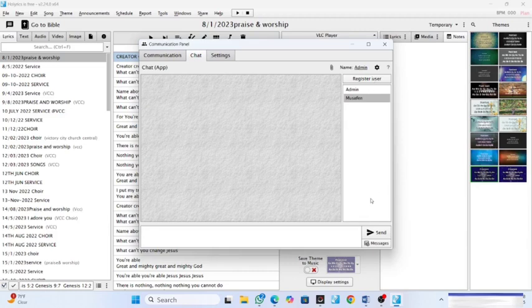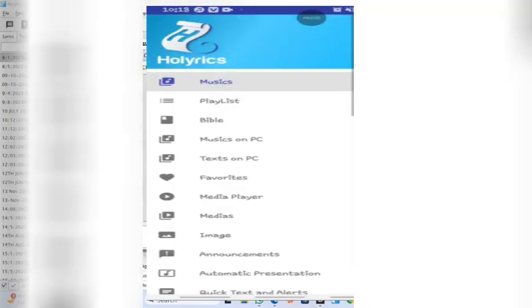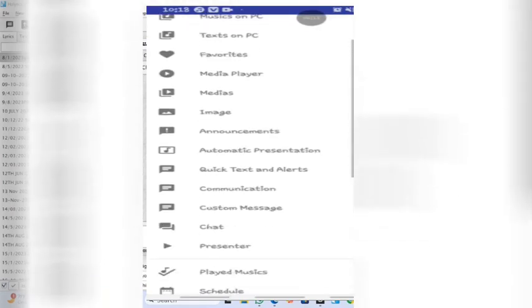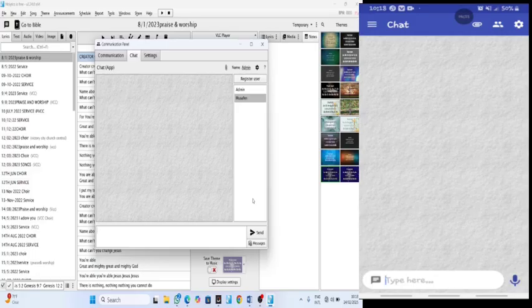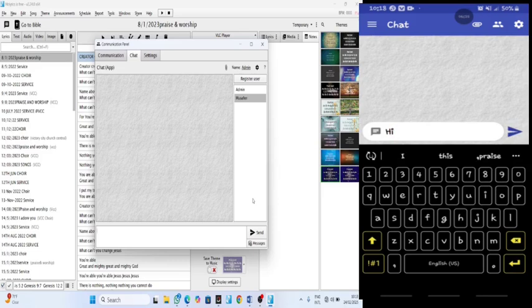So what am I going to do? I come here to chat on my phone. I come here to these 3 bars. Then I come here to communication, or instead I can come here to chat, isn't it? Come to chat. And when it comes to chat, I can type anything here. I say hi. If this is a person using a phone, I can say hi.